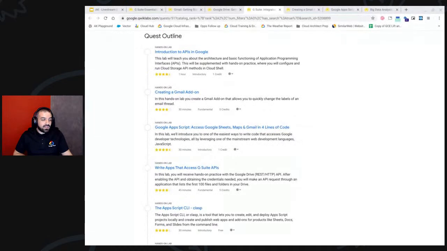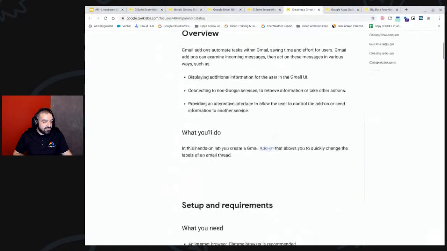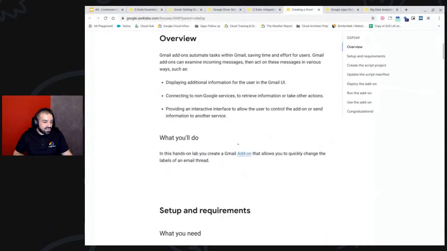So Gmail add-ons, again, how do you create them? If I walk you through the quest itself, it shows you here. This quest specifically teaches how to display additional information, connect to non-Google services to retrieve information or take other actions, or provide an interactive interface to allow the user to control the add-on. So these are the things that you're going to learn throughout this quest.